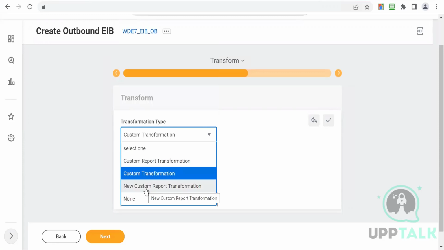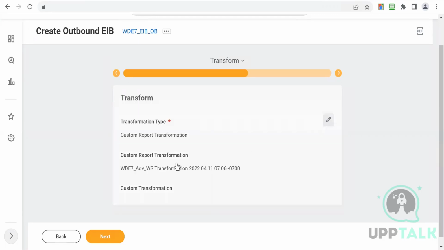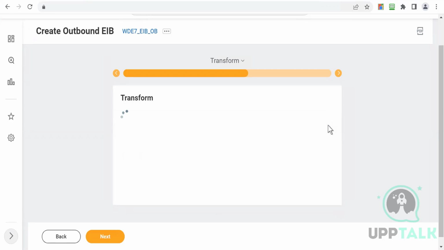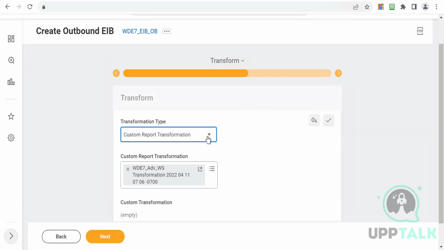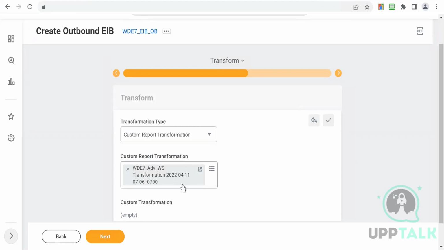Why? Because we have to get the data from the report, and I can easily do it with the help of new custom report transformation. So once I choose new custom report transformation and just click on save, I will get the transformation automatically. Now this is done by Workday. This is built by Workday themselves. So if I just want to edit it, you will see that the report transformation is already created and that option of new custom report transformation is gone.